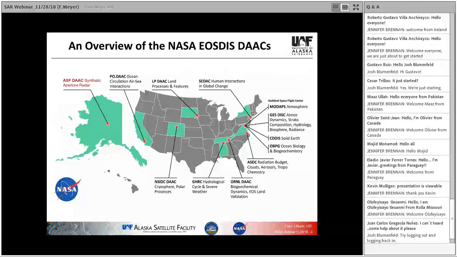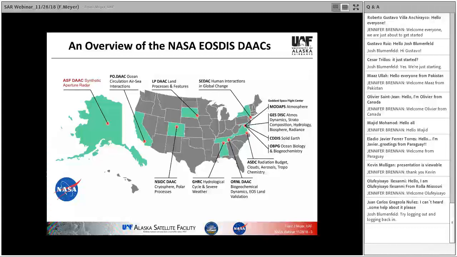That's shown here on the very left in the usual geographically incorrect location of Alaska. And then we have several data centers that are spread out throughout the lower 48 of the United States, some of which you may have interacted with before. Maybe you have worked with the NSIDC DAAC or the LP, the Land Processes DAAC before.